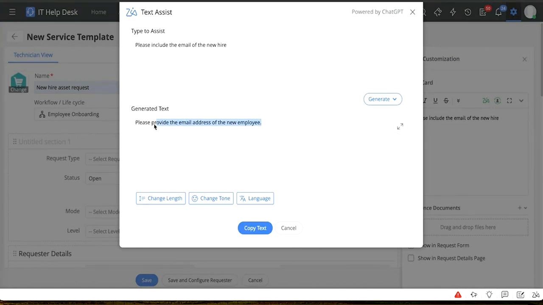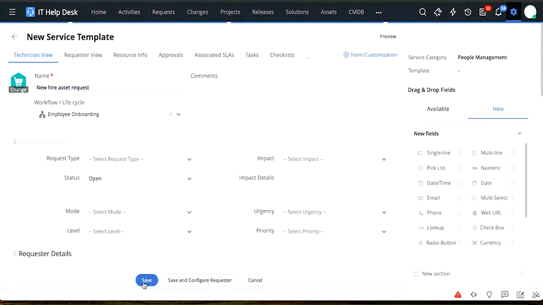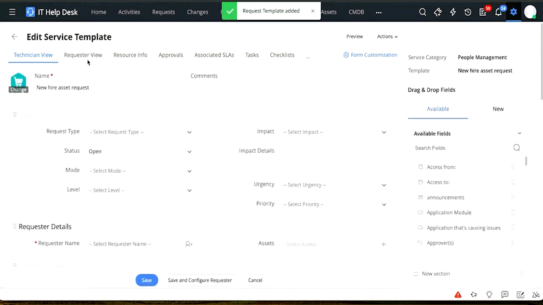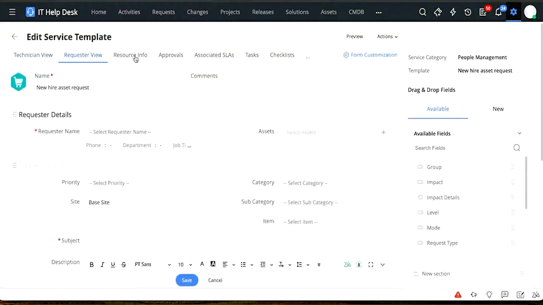Now I can copy this and add it here. I can choose to show this help card in the request form or in the requester's details page as well. Once we are done with this, let's click on save. You can see various other tabs visible out here. So let me move on to requester view. So this will show you how this particular template will look for the end user.